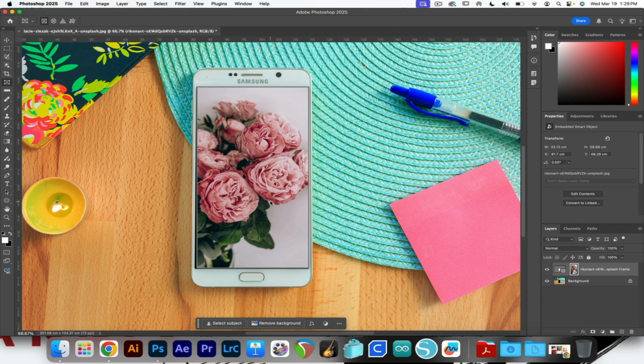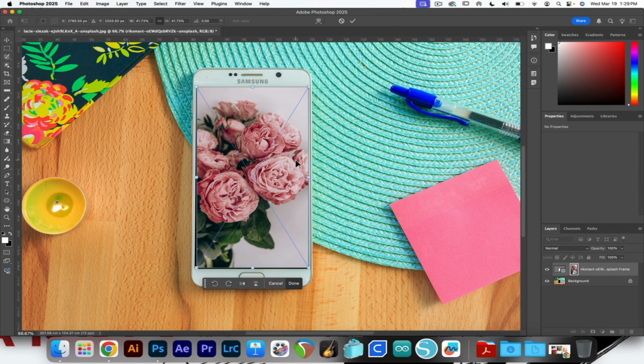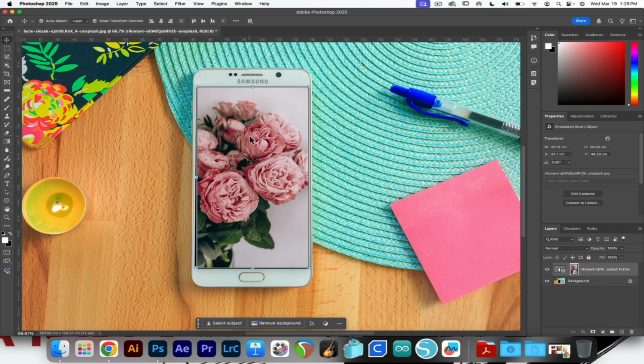Now, if I want to make changes to the frame or the image within the frame, I'm going to go to my Move tool. Then I can select my controls for edit function or for transform by hitting Command and T or Control and T if you're on a PC. And this will allow me to rotate the frame or resize the frame and put it in the position that I want to. I'm going to cancel because the frame is where I like it to be.